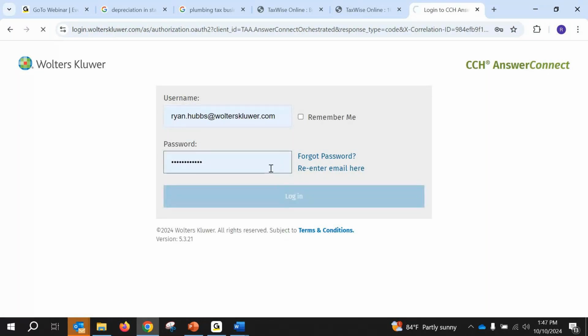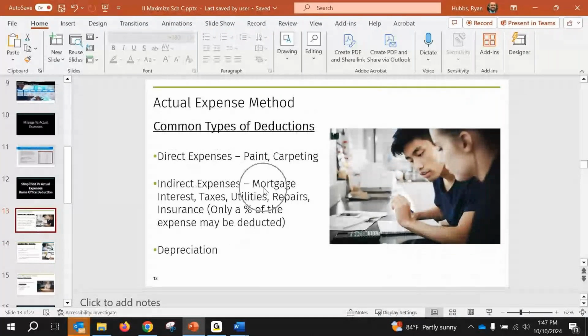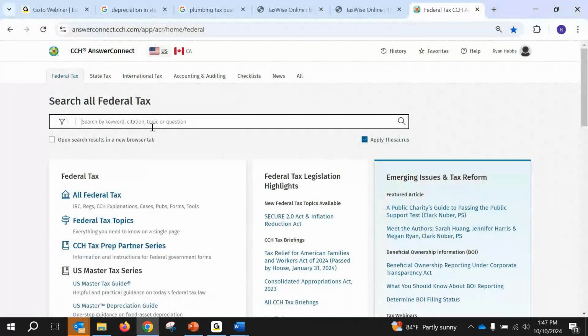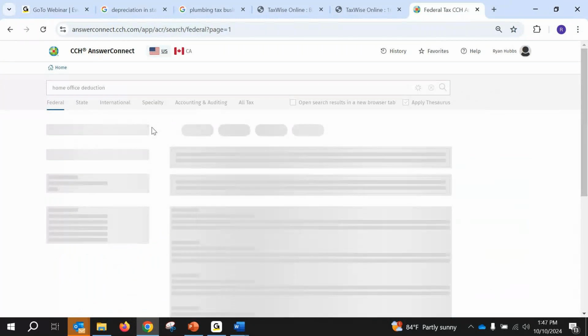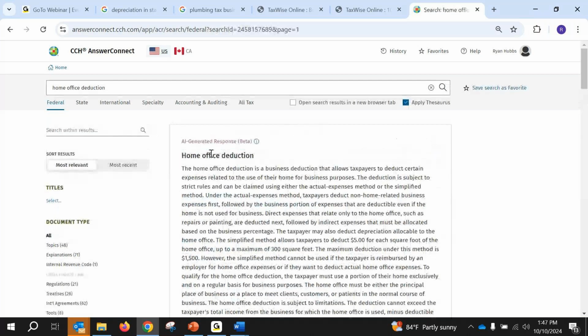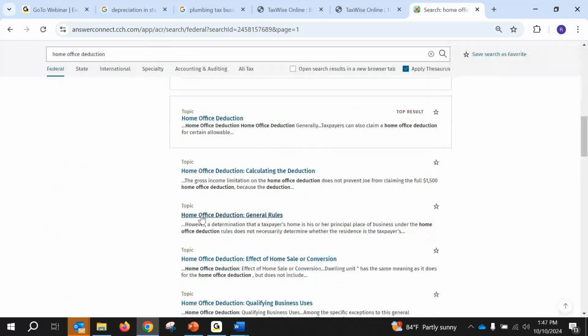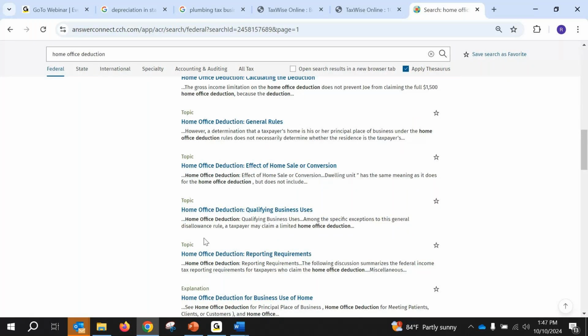When I was looking up the actual method and the simplified method for the home office deduction, I didn't quite remember all the indirect expenses. And I needed a little bit of a refresher on some of these items. Well, I just went ahead and typed home office deduction into my tool here, and it gave me a whole bunch of different topics. It gives me kind of like a snippet, but really what I used were these different topics. There'll also be different explanations as well.